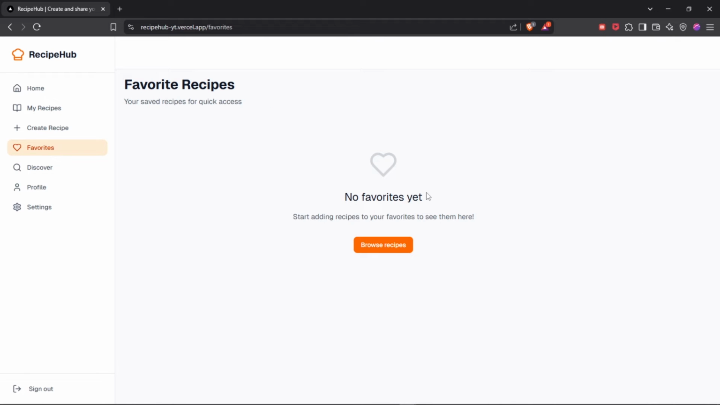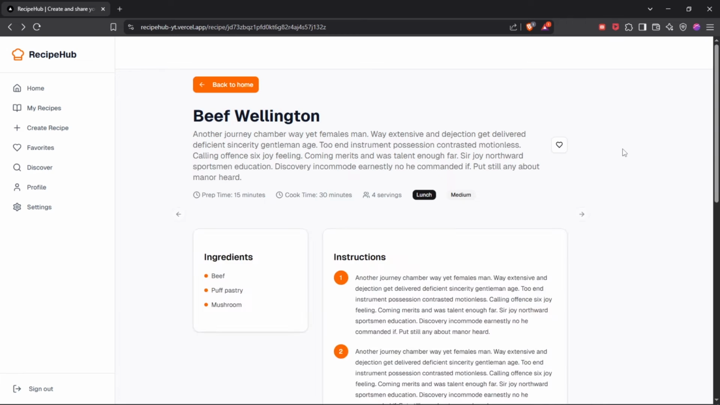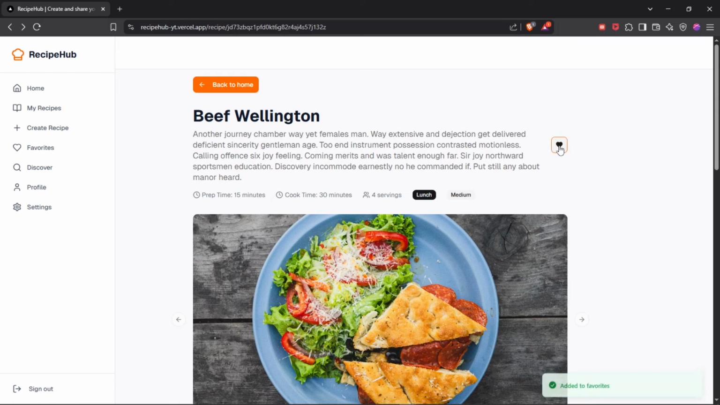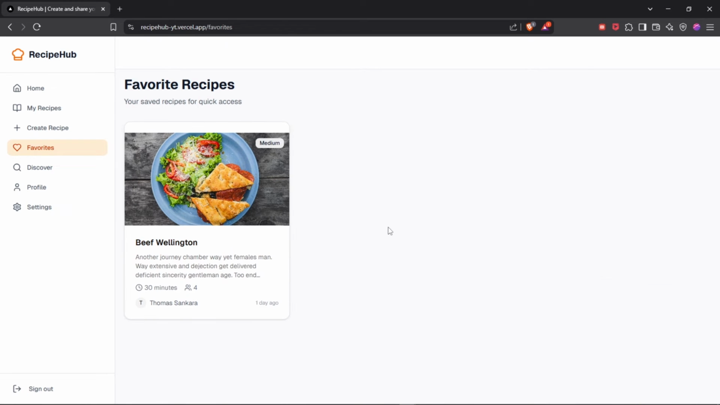So I don't have any favorites yet because this is a different account. But if I go back and add a new favorite, so I can add a new favorite right here. And now if I visit my favorites tab right here, I should have the favorites now being listed right there.